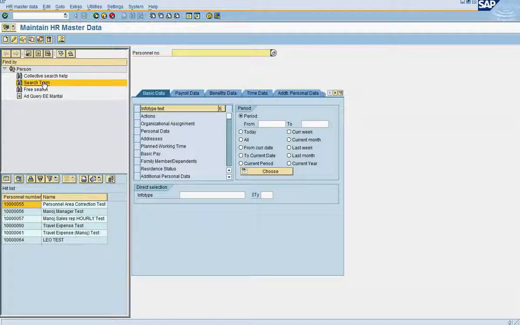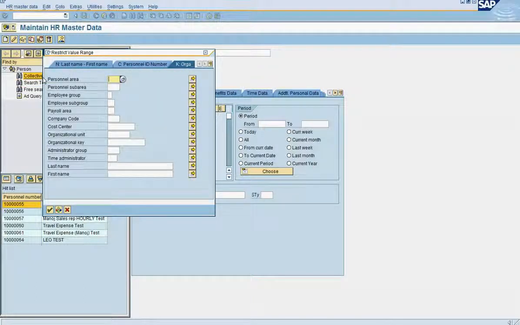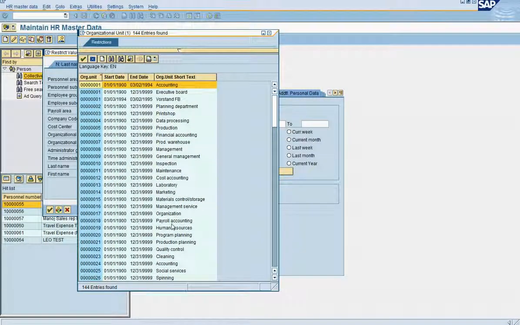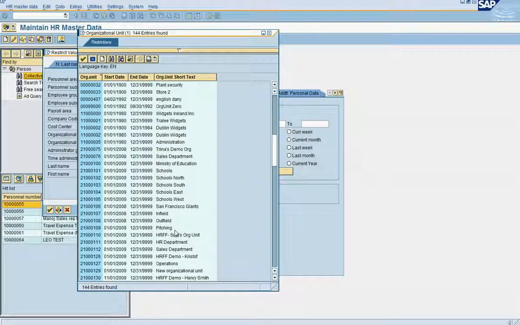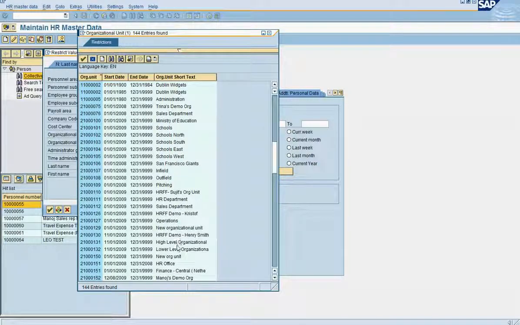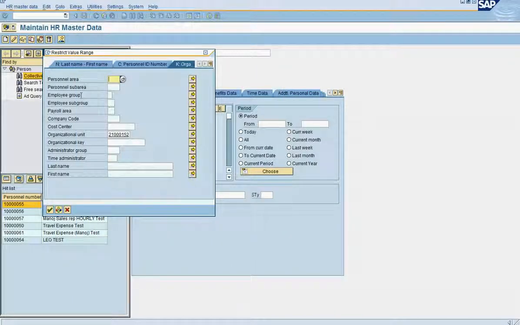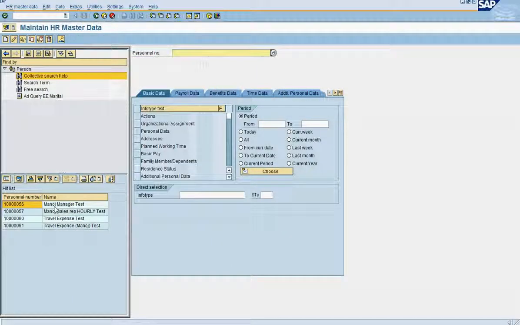So let's say we'll say collective search help. I will go to the tab that is for allowing you to search for specific organization employees in a specific organization unit. Let's say I know my organization unit, then I'm going to search that organization unit, and I'm scrolling down. I found my organization unit, so I'm going to choose that organization unit and say OK, and I'm going to run that query. What it does is it just runs a query for you and shows all the employees that you have in the organization unit.